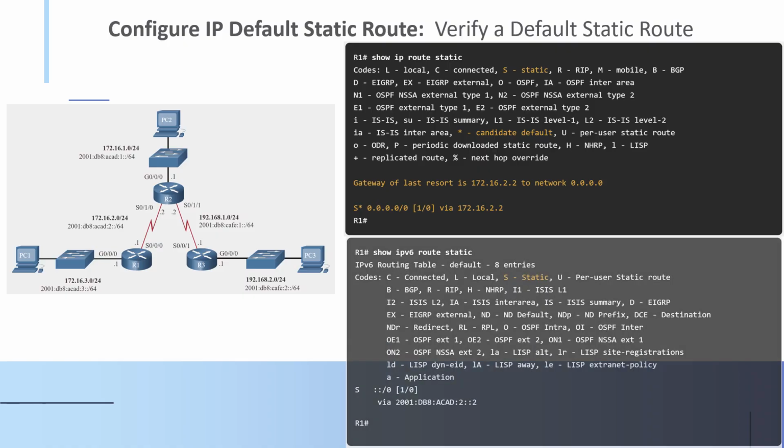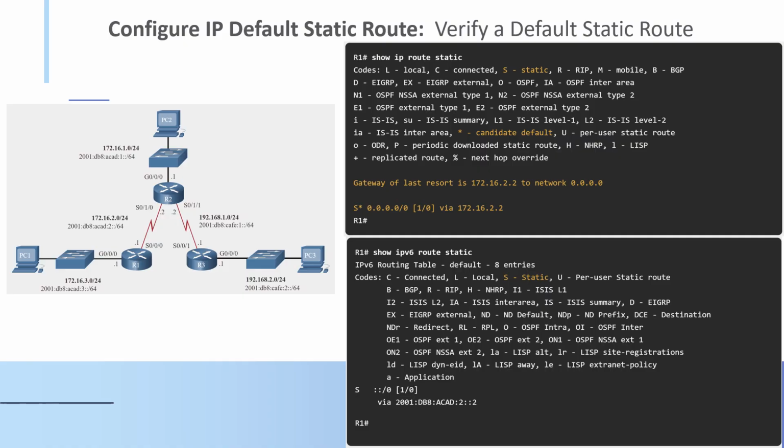The same will be true for IPv6. By using show ipv6 route static, we can see that it lists the candidate default route, which is selected as the gateway of last resort.